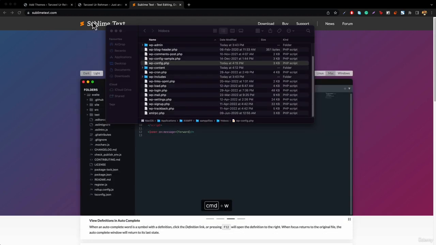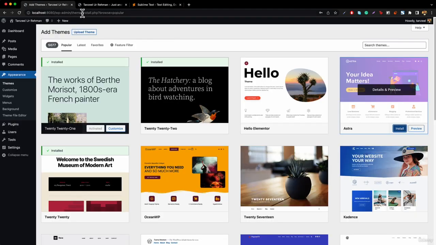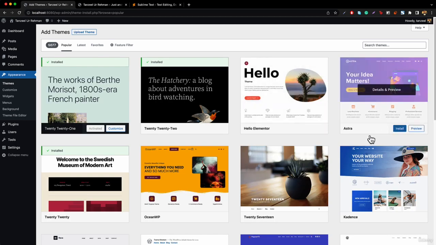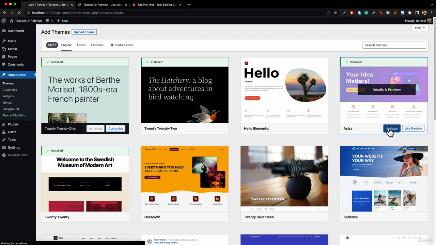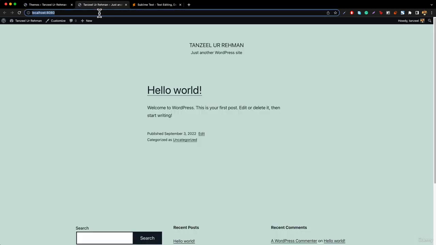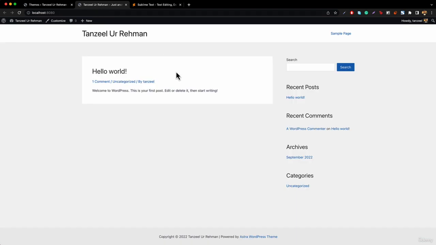Once you're done with that, you can go ahead and refresh this page. Now, if we install this Astra in the Add New Theme, you can see that it is going to be successfully installed. Now if I activate this theme once it gets installed and refresh this, you can see that the look of my website has changed just like that.